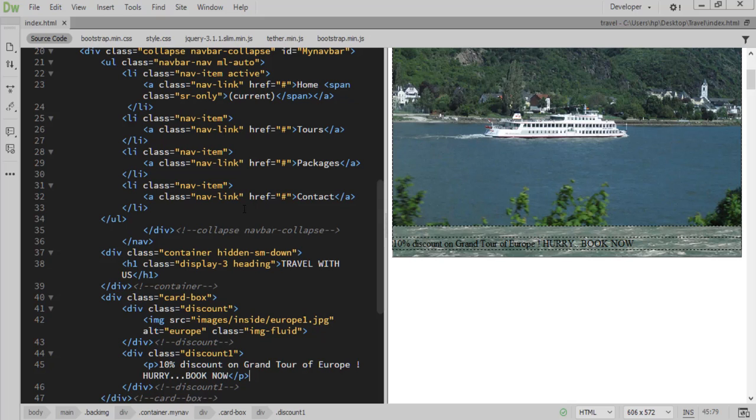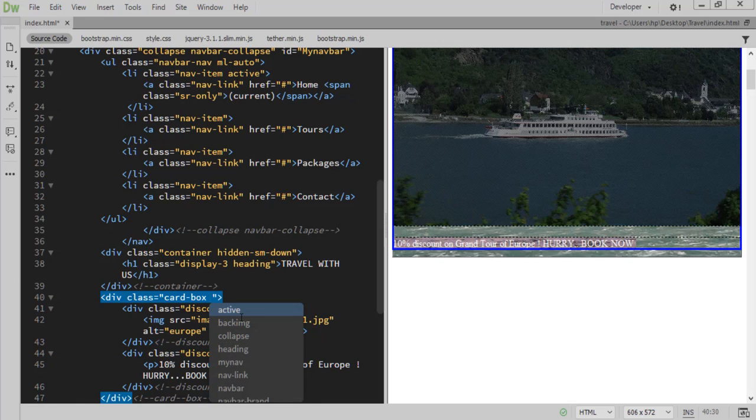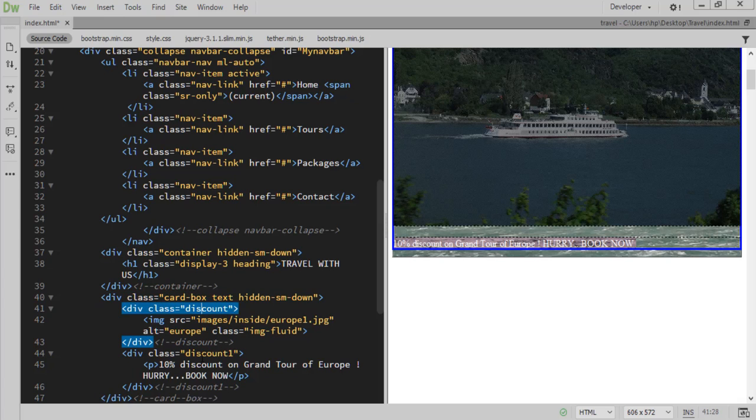For that, we need to first give the classes. This card-box, I am going to define another class of text, and along with that I am going to hide this as I have done for the heading. You say hidden-sm-down. That means this will not be visible in SM and XS viewports, small viewports. Now we have to define the different classes. The first one is card-box, second one is text, and then we have discount, and then discount 1. So all these different classes. Let's now define.